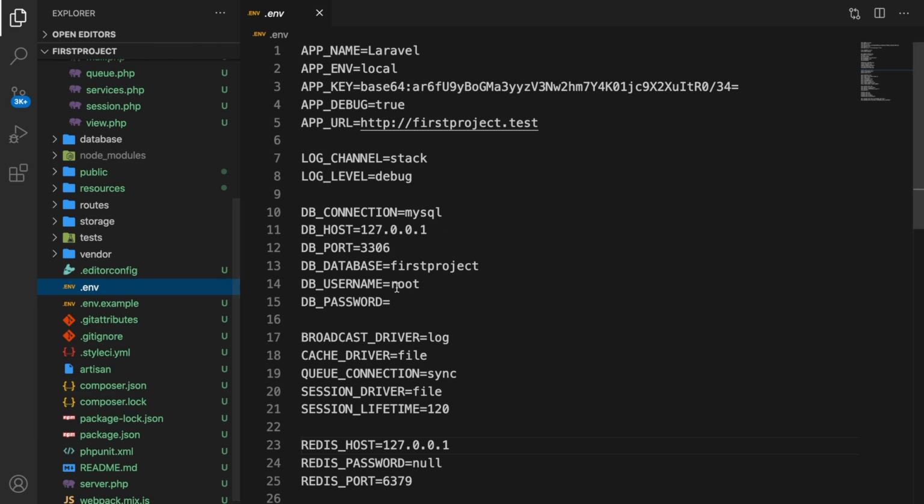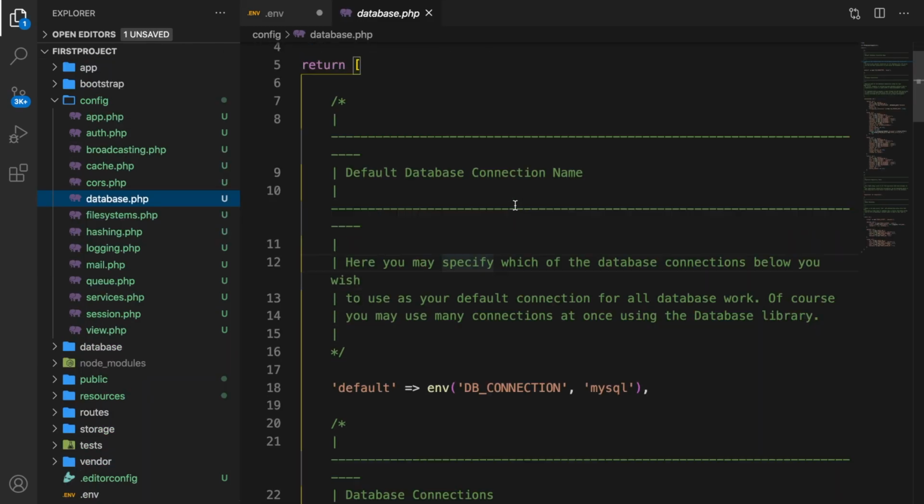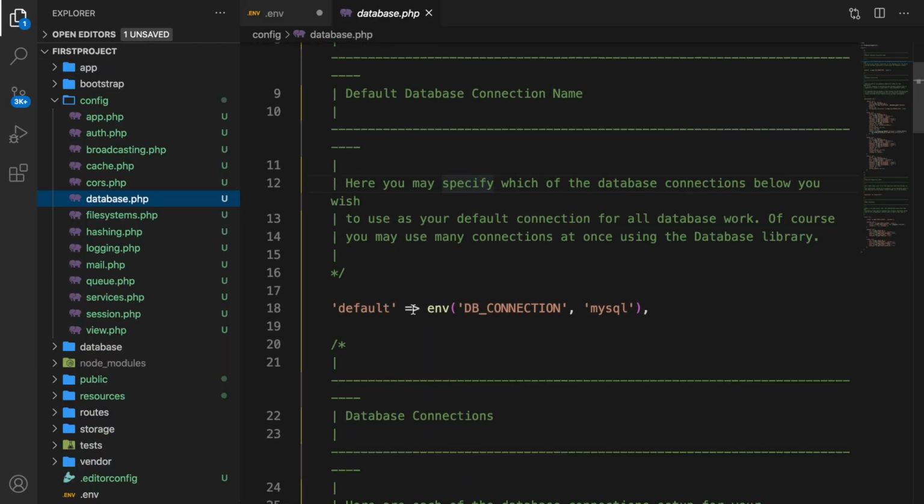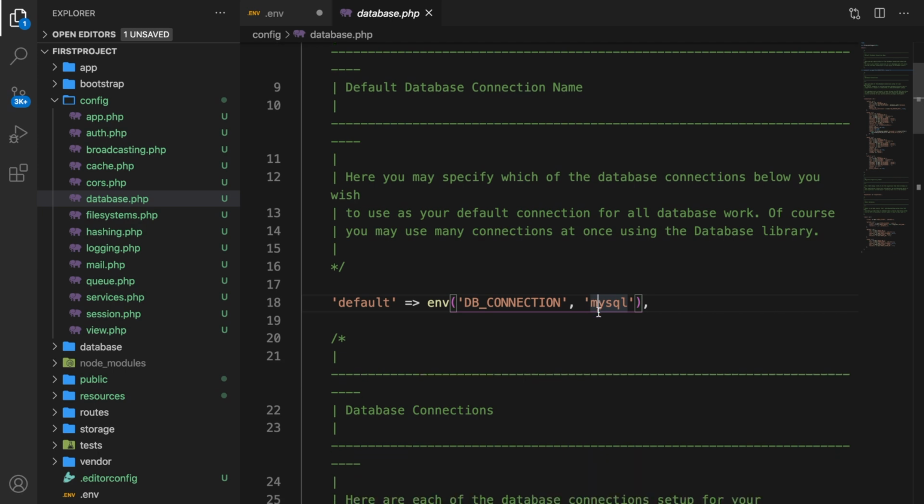Right here, you can find your database variables that are referring to the variables inside the database.php file. As you can see, our database.php file refers to our environment variable called DB_CONNECTION and it's MySQL. So if you want to change it or use another database provider, change it right here. But we will be using MySQL for this course, so let's keep it like this. There are lots of other drivers that you could use.